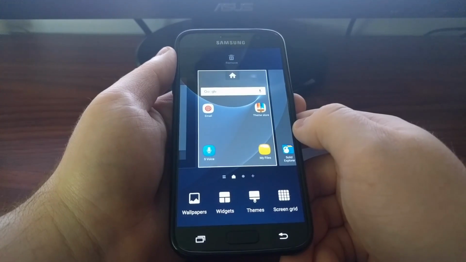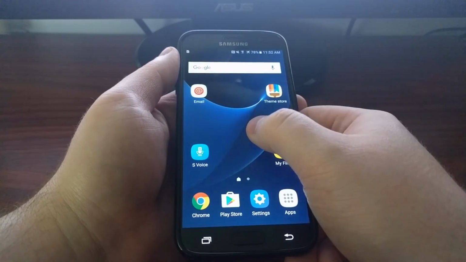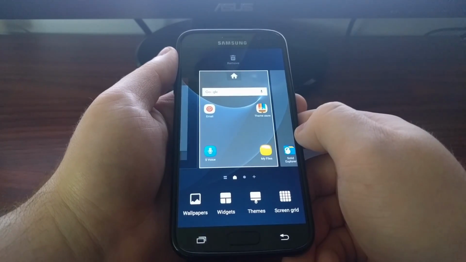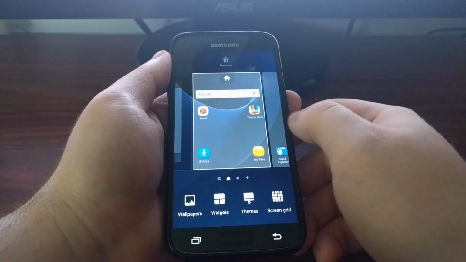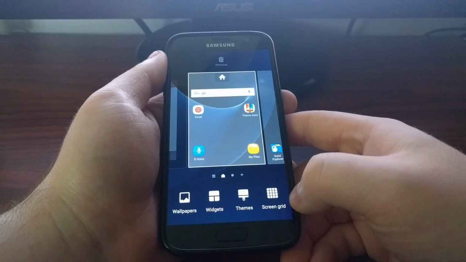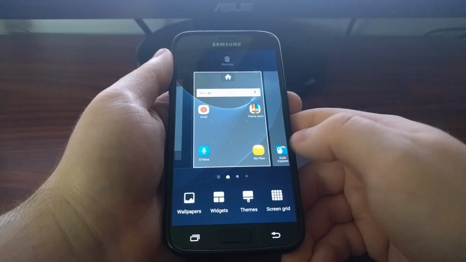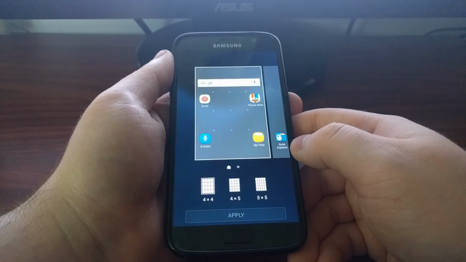And to do that, we just need to go into the TouchWiz launcher settings. You can do that by long pressing on the home screen or by doing a pinch inward. And then we have the option right here at the bottom right. It says Screen Grid. You can just tap on that.